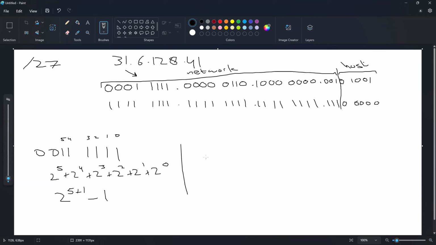This goes like, if you have a sum where you have 2^n plus 2^(n-1), and it goes all the way to 2^1 plus 2^0, like this. So you can write this as 2^(n+1) minus 1 instead of doing the whole long calculation. So it's 2 raised to the power 6 minus 1.